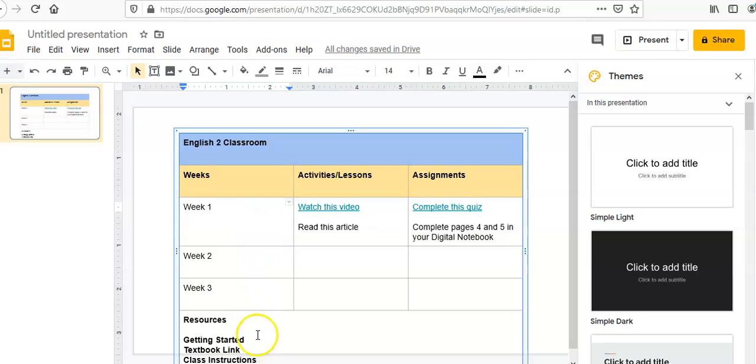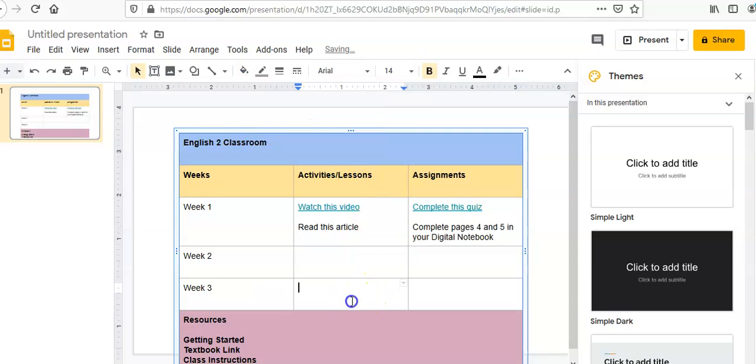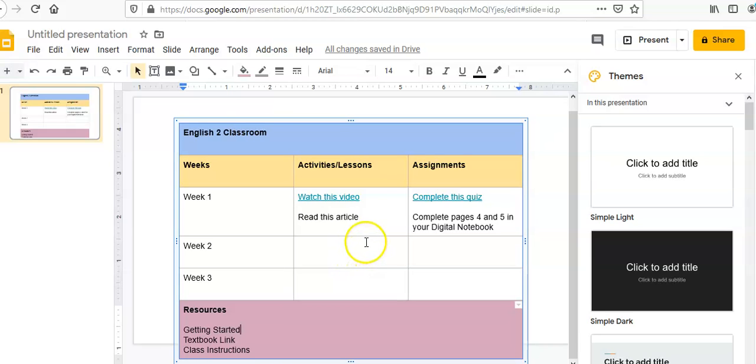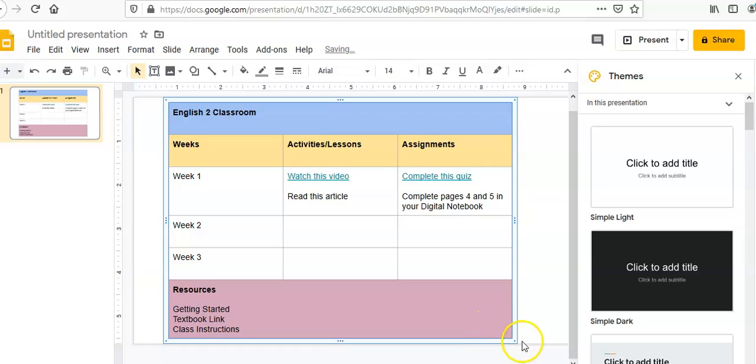And then my weeks and lessons will be one color, and I'm going to make my resources page another color because I want them to realize that these are different. Okay, I'm going to unbold these. So this is a super easy template. Took us a couple minutes to create. You could spend tons and tons of time doing this stuff, or you could keep it super simple.